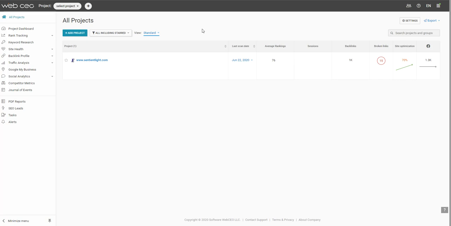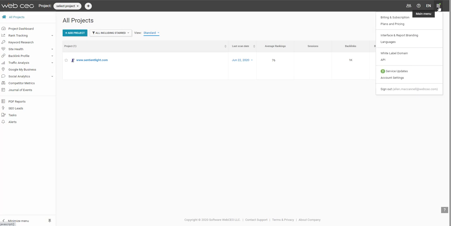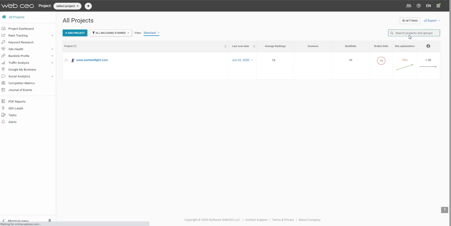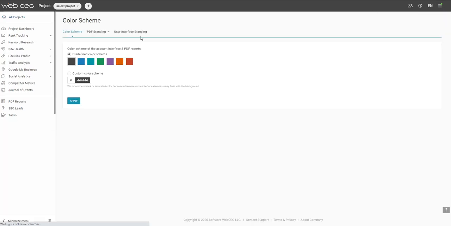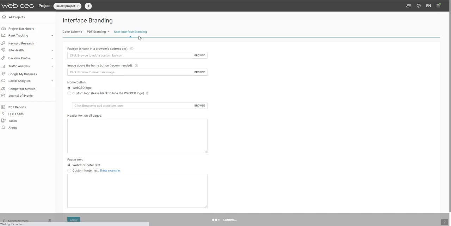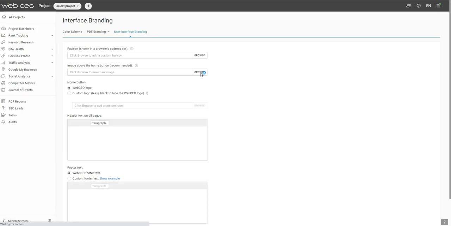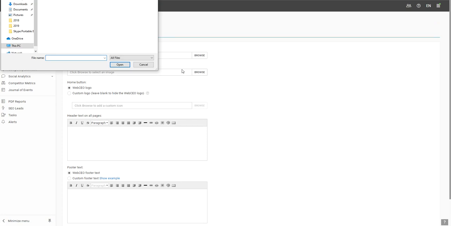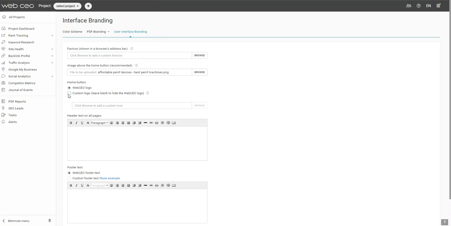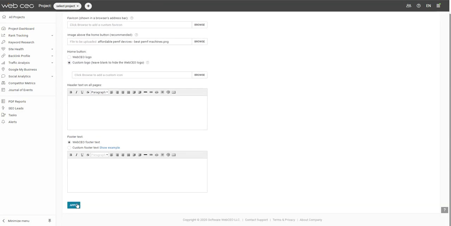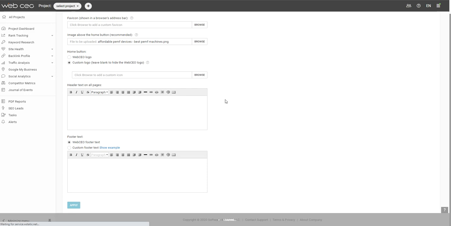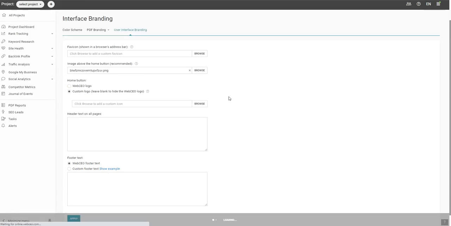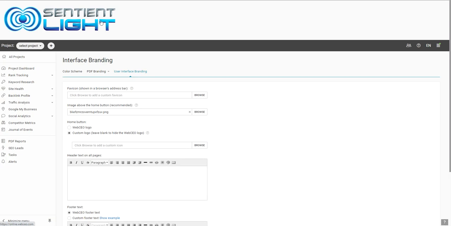One of the first things you'll want to do is maybe set up a logo for yourself. So this would be the WebCEO logo, and let's assume we're going to be doing everything in English. Let's go to Interface and Report Branding, and then User Interface Branding, and then the image above the Home button. You can choose a logo for yourself. So we'll just pick a logo for this company, and then choose Custom Logo, and then Apply. And now you can have your own logo for your own branding.